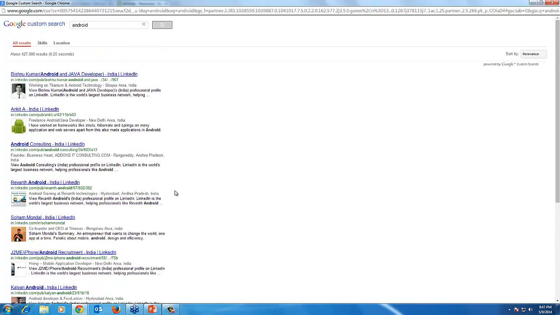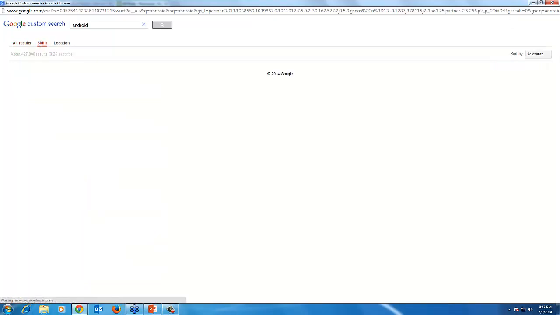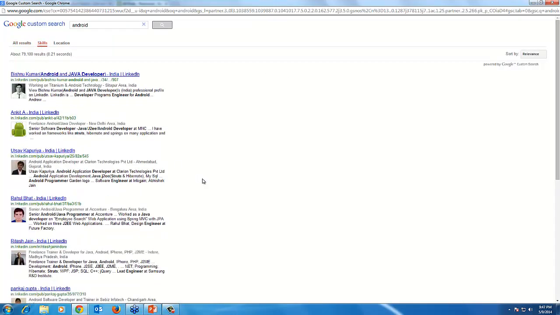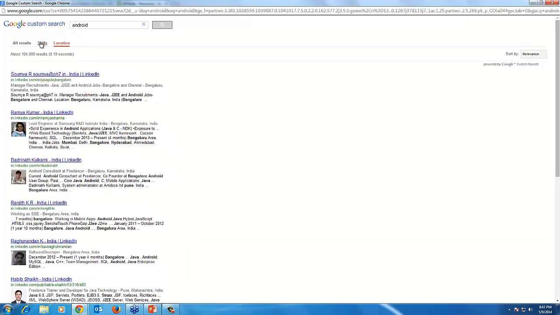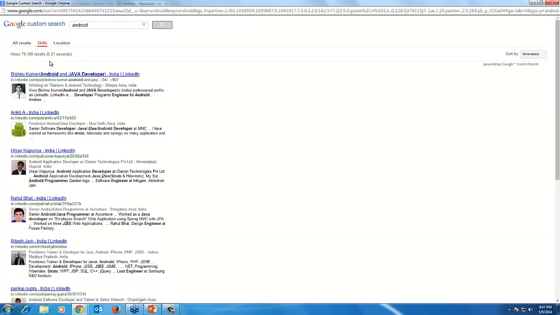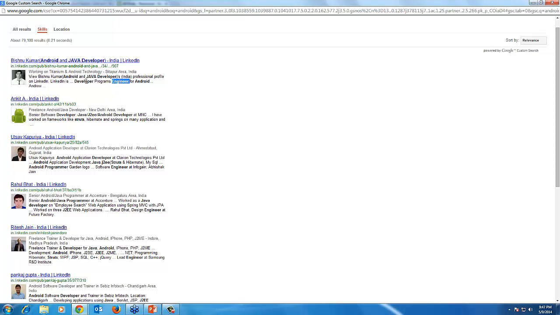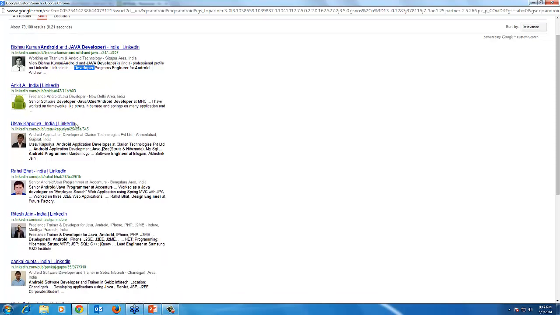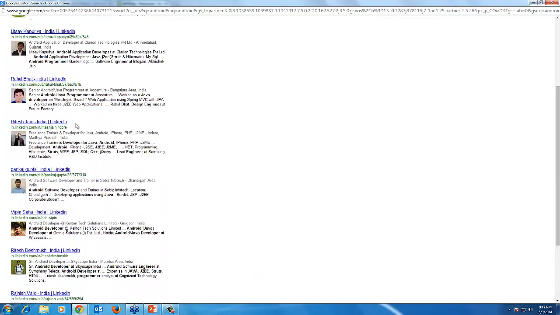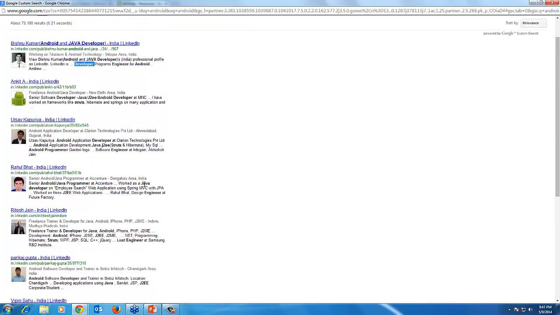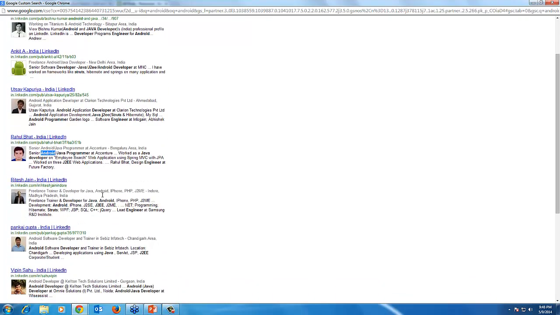Okay, but then later we've refined these searches according to skills or according to locations. Now if you look at the first refinement, look at skills. We are already searching for Android, then we're looking for Java. Okay, we're looking for engineer or a developer or a programmer. So if you look at all the profiles, now these people are from India. Okay, and they've got the keyword Java, they've got the keyword J2E, and they've also got Android, which is the one we're looking for, and they're all based in India.